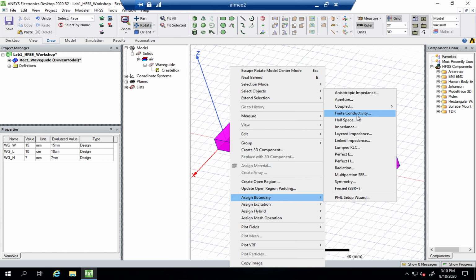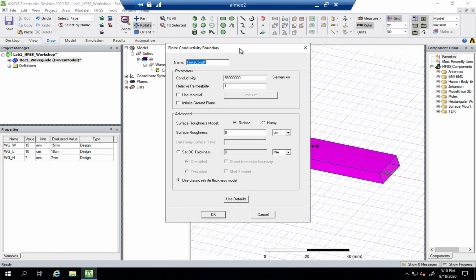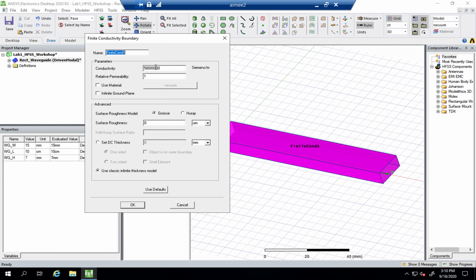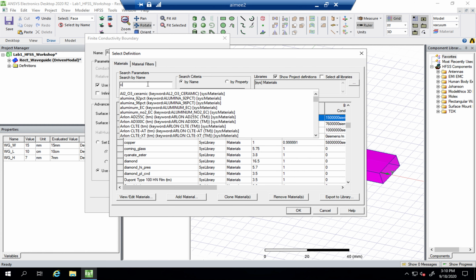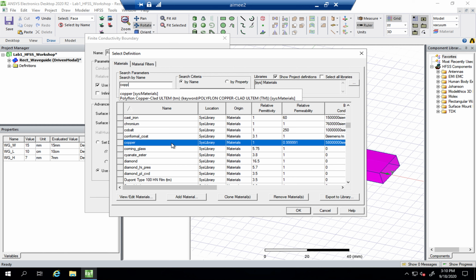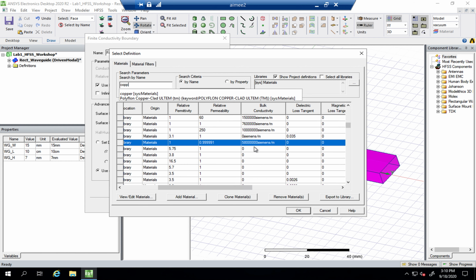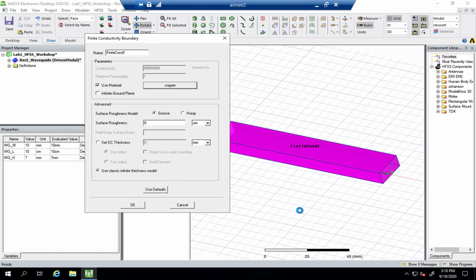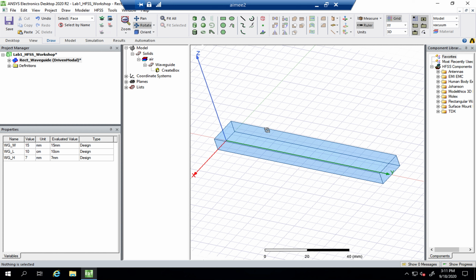We want to define copper as the boundary. So if you go under finite conductivity, you can manually enter the conductivity that you want, which is in Siemens per meter. But we can also just say use material. If you click on use material and you click on here, you can search for copper. And there it is, and you can see the properties of copper. So the conductivity is really high. So if you click OK, and you click OK here, that means the faces we selected are now defined as copper.